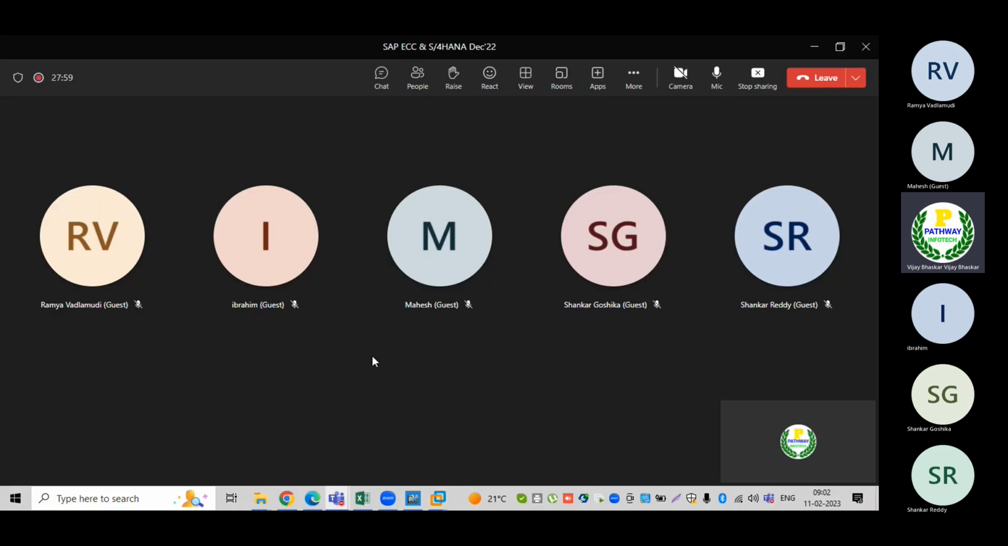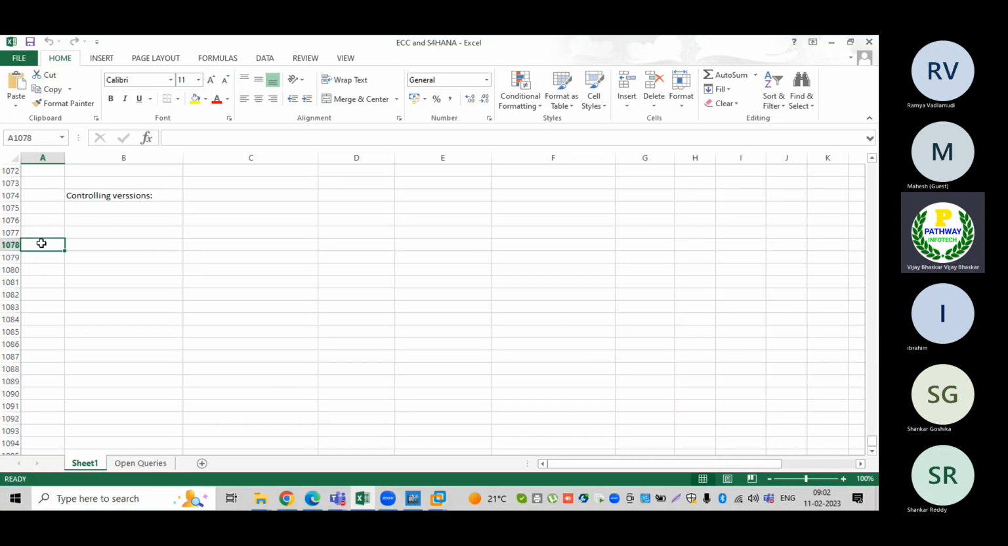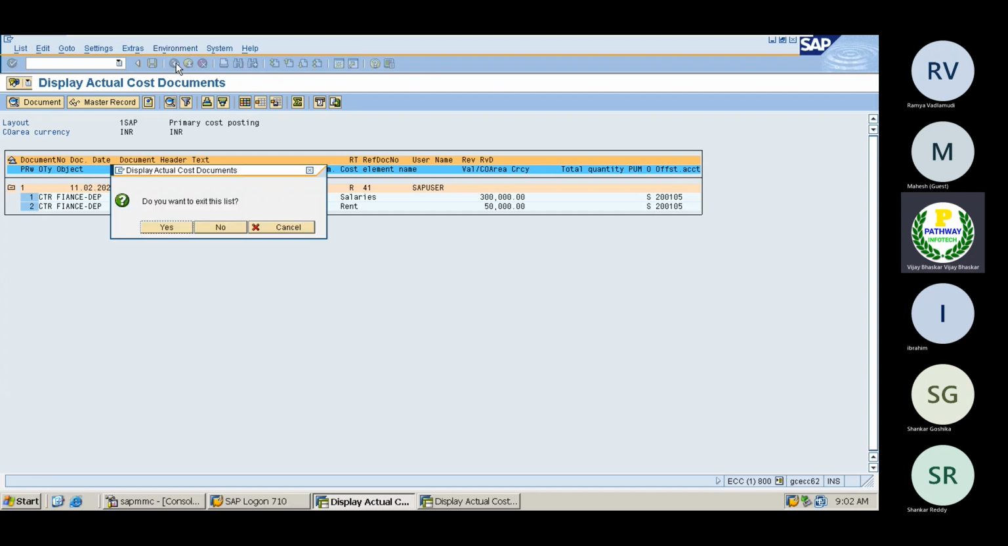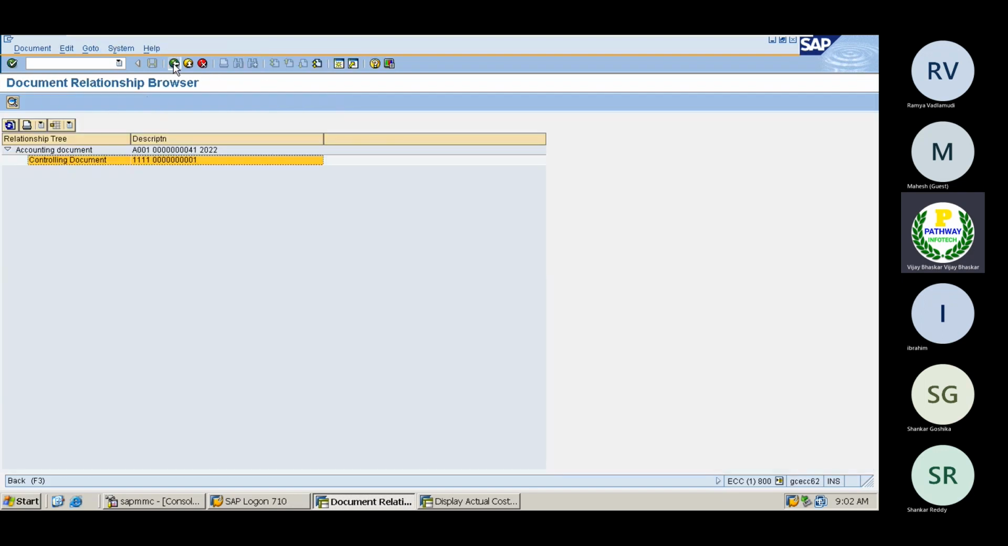Let me explain the concept here. Repost the CO line items. What does it exactly mean? What is meant by reposting the CO line items? What we have done is I have posted a document, salaries of 3 lakh rupees. Before getting into this, let me show you. Here it is, the FI document. Now let me go back.